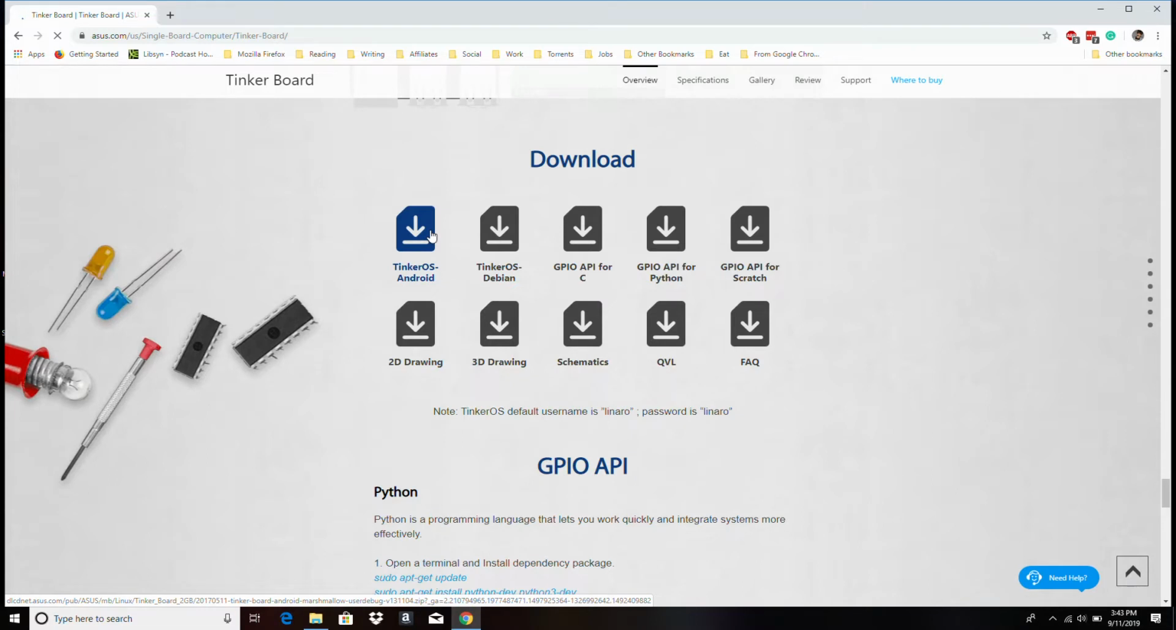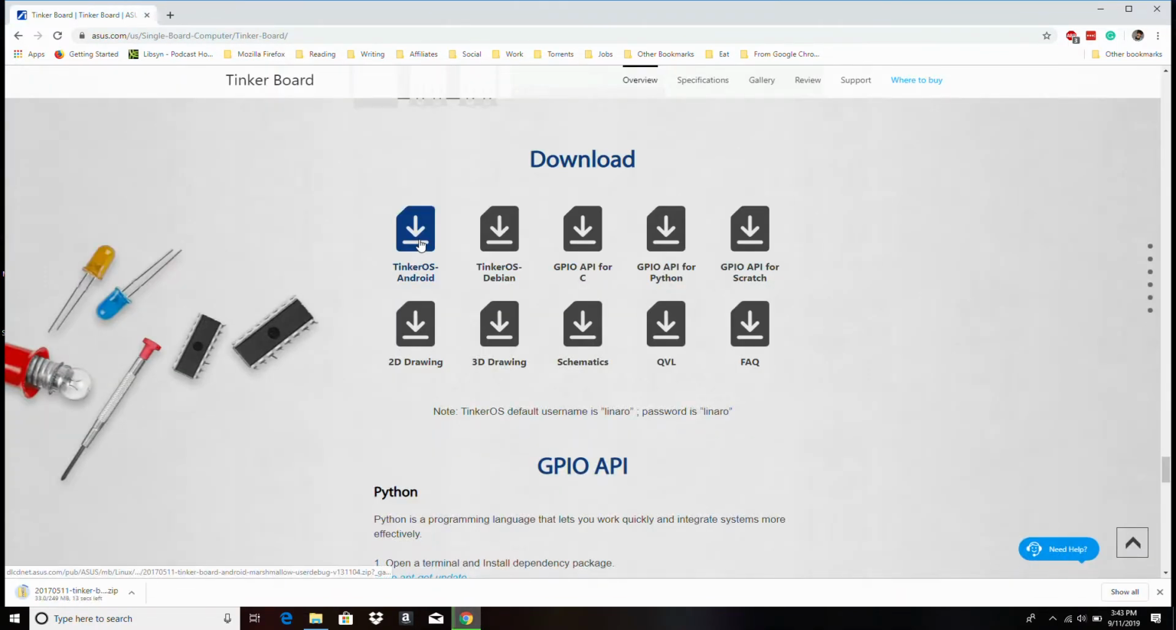So the first thing you're going to need to do is go ahead and download that image. And you can get that straight from ASUS's website under the Tinker Board webpage and the download section. Let's go ahead and click TinkerOS Android, and it will download a zip folder with your image inside.